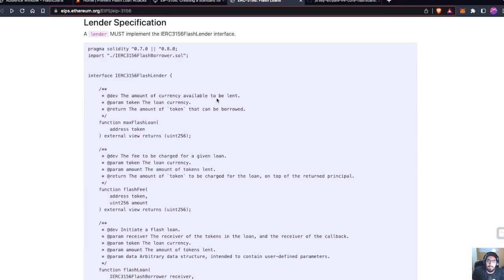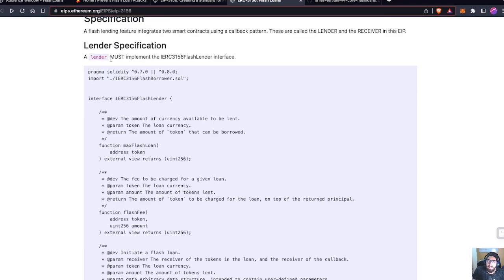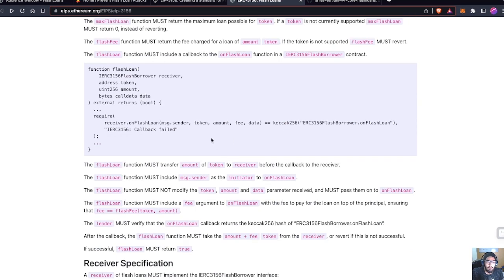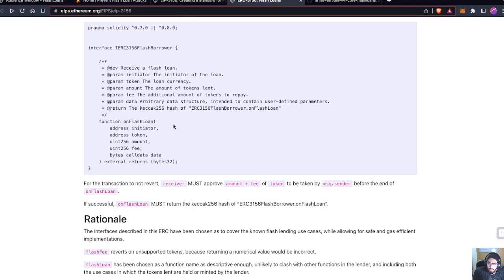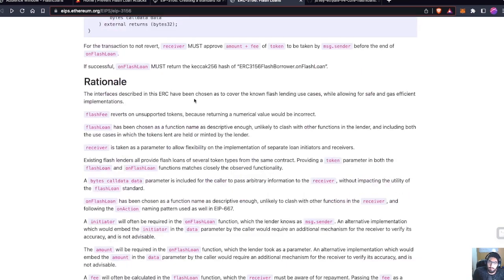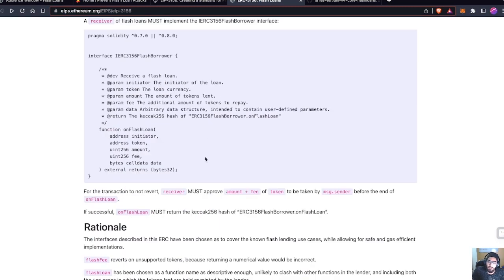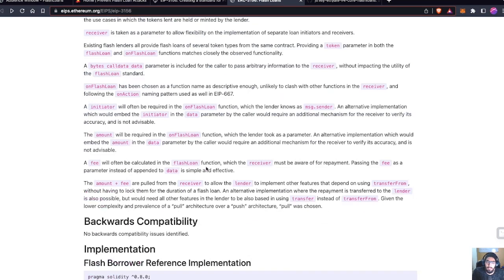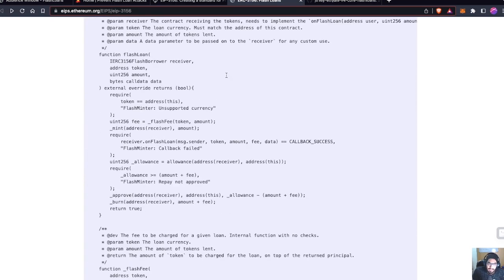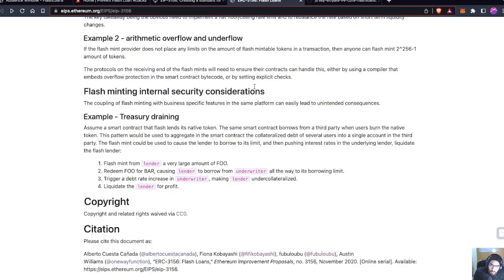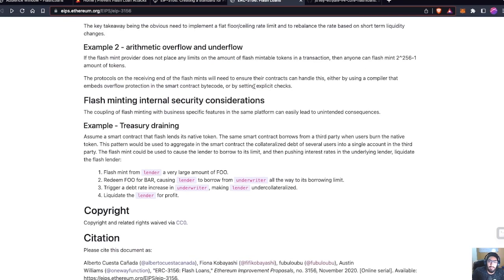Cool. This is the lender specification. The lender must implement this ERC Flash lender interface that we've already discussed. And on the borrower side, the borrower is basically the user. In that case, if you are taking the Flash loan, then you have to implement that particular smart contract, right? Cool. I guess it's saying all the same thing. If you want, you can check out the ERC on your own. We will not go deep into that.